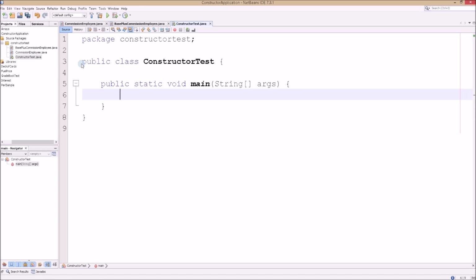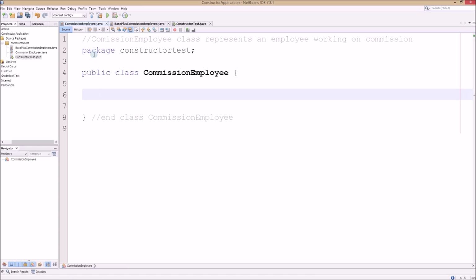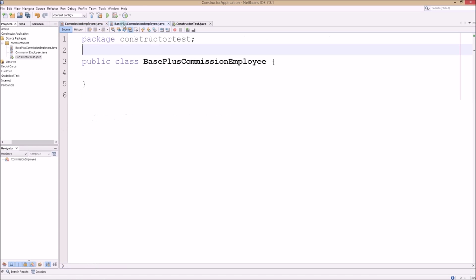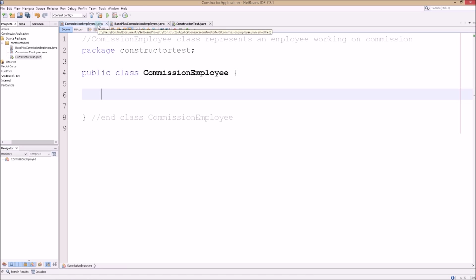We're going to have three different new files in this program. Of course, our main class. Each Java program has to have a main class. The first one actually is going to be commission employee.java. That's going to be your superclass or parent class, where we're going to declare how much an employee makes on commission. And then base plus commission employee, you can call that commission employee plus base or whatever you'd like. This is actually going to extend class commission employee, and we're going to see that later on, but for now let's focus on this first one.